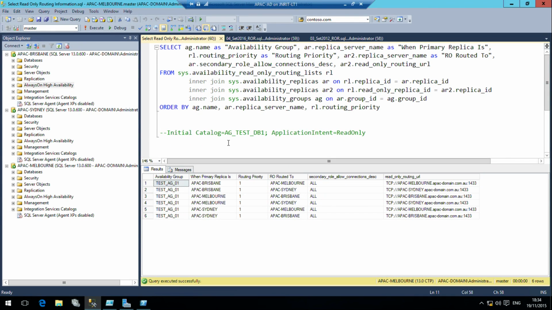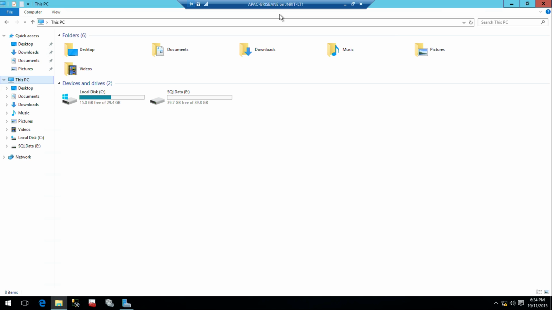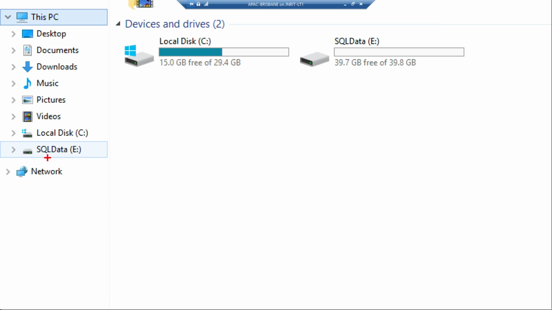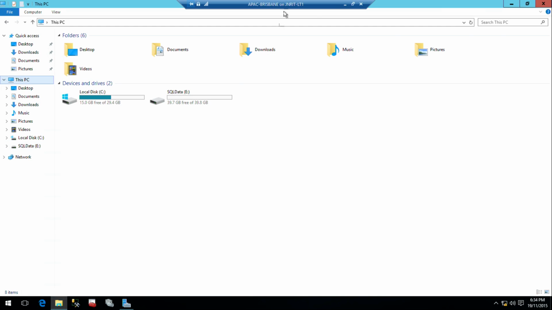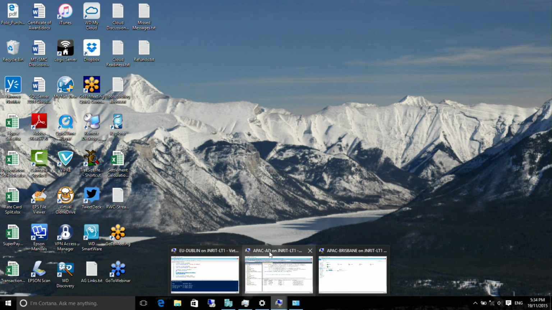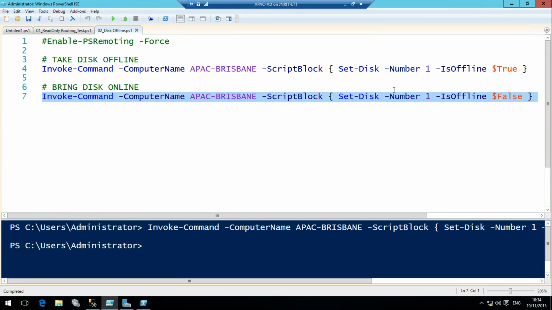Now for our failover, I'm just going to change servers and go to our current primary, and we can see here I've got a C drive and an E drive. For this demo, what we've done in our availability groups, we've got a couple of databases, one of which is configured with its data file and log file on a separate drive. So I'm going to simulate losing a disk.